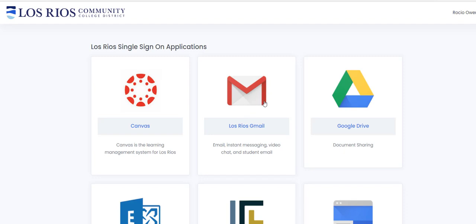If you don't check that often, make sure that you go in here and have it set to forward your emails to an email that you will be checking regularly, because any announcement or communication that I send is going to automatically go to your Los Rios Gmail. So if you're not checking that often, that may be a problem.